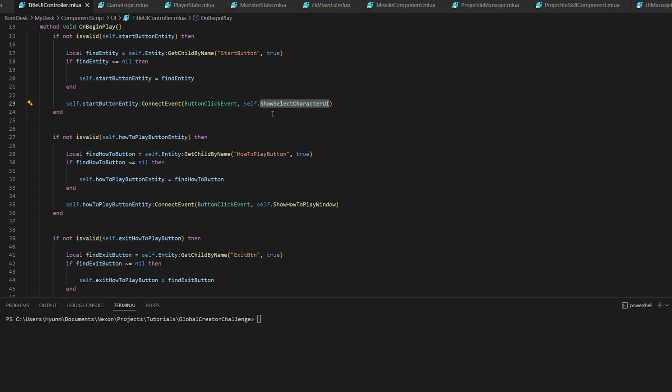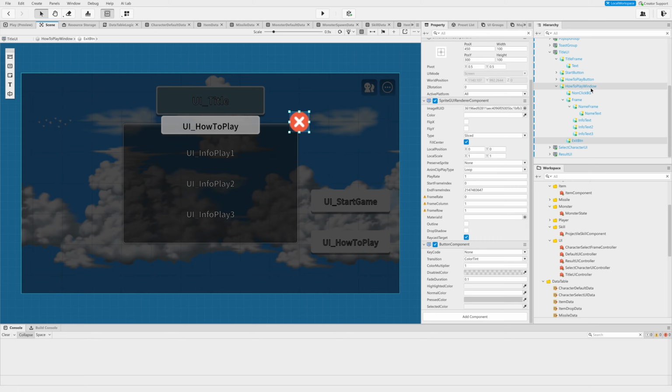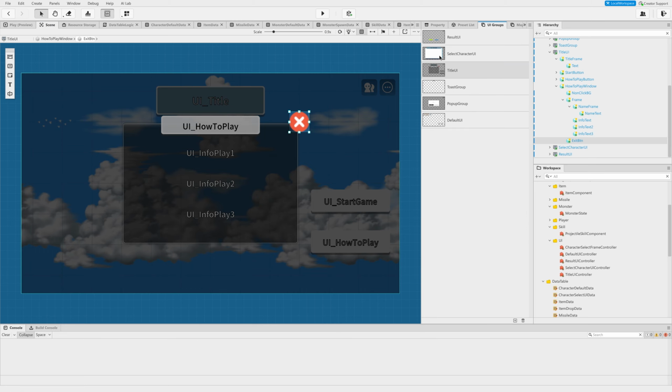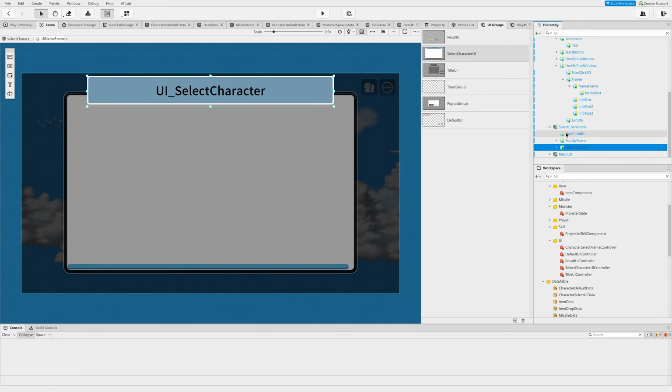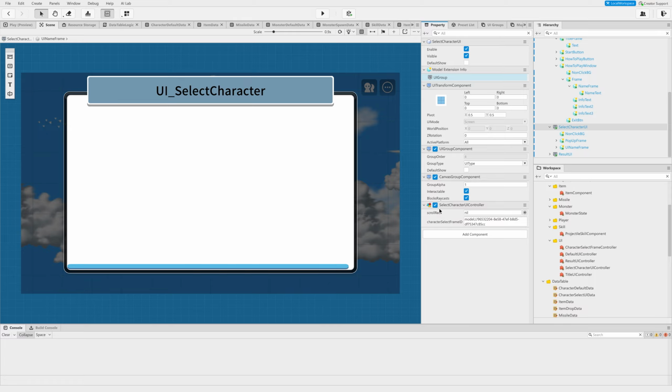Speaking of the SelectCharacterUI, let's move on to the SelectCharacterUIFrameController. Let's hop into our SelectCharacterUI. Let's go to our UI groups and open up the SelectCharacterUI group. Under here, in the properties, we have the SelectCharacterUIController attached to this root.